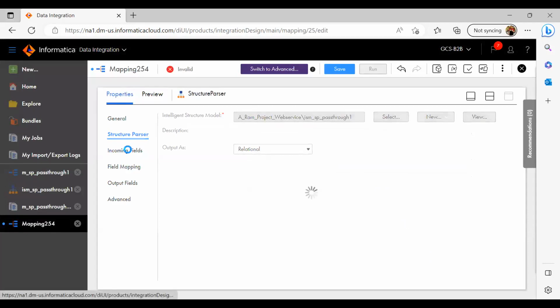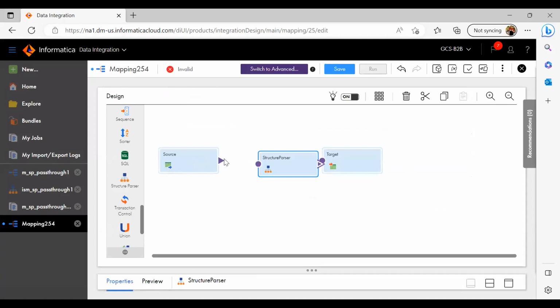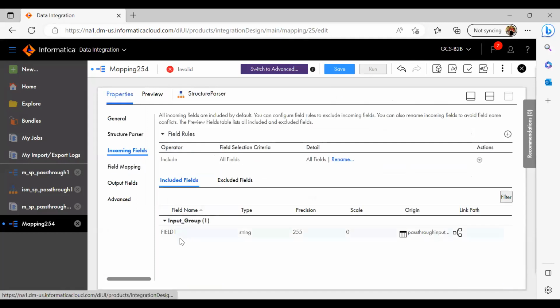Now I have selected it. Now you can click on incoming fields. We are not getting any incoming fields because after selecting the ISM, you need to pass the source to the structure parser. Now click on the incoming fields. We can see field 1. This field 1 is nothing but what we are getting from the XML file.